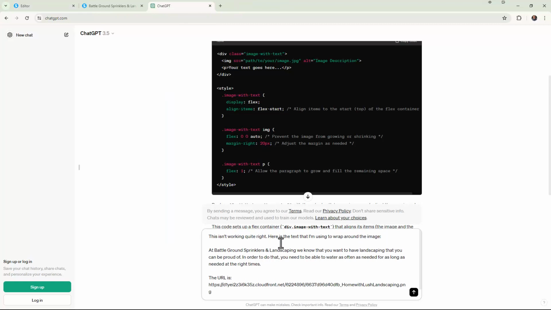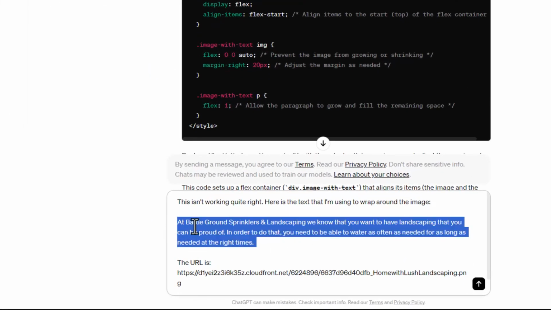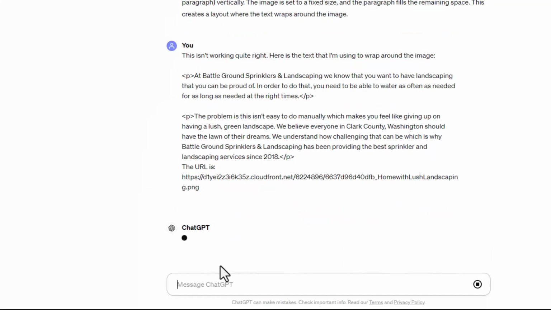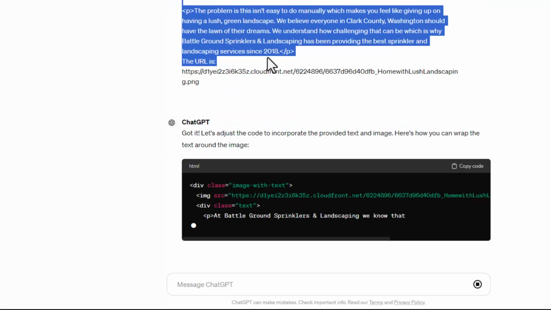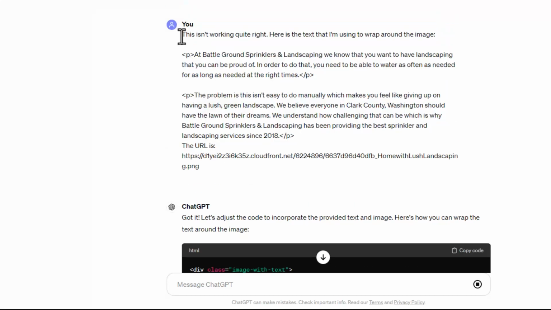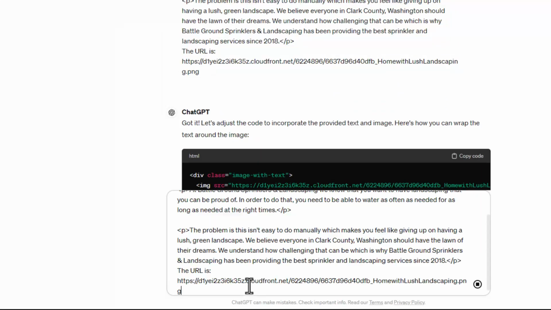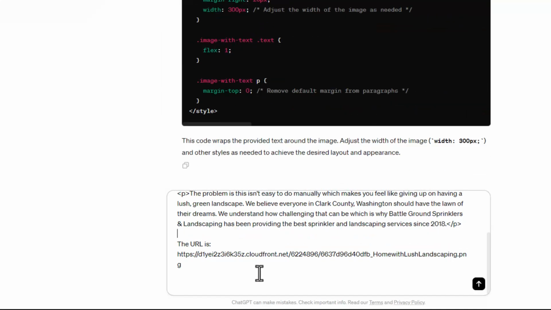All right, quite right. Here's the text I'm using to wrap around the image. The URL is up. Oh, that's not what I wanted to do. I pressed enter. Okay, come on. Let's go back and work on this again. Copy. All right. I'm going to do a shift and enter so it doesn't actually enter it.